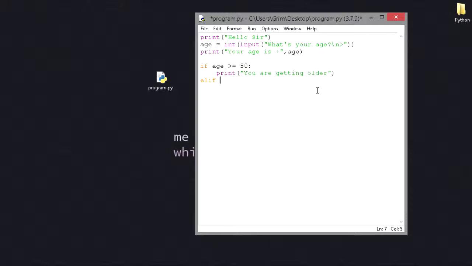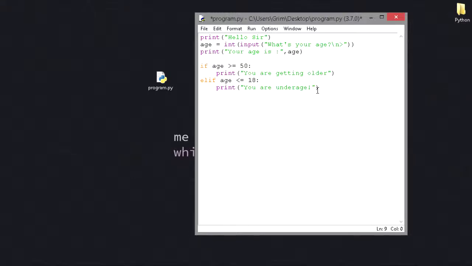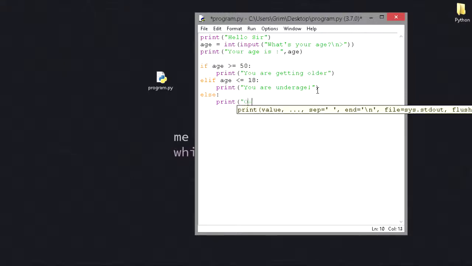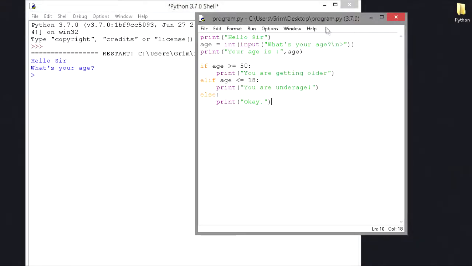There are cases where you can just do if and else or something like that, but just follow the line. If age is less than 18, print you are under age, and else print okay. So let's see how that works. Hello sir, what is your age?